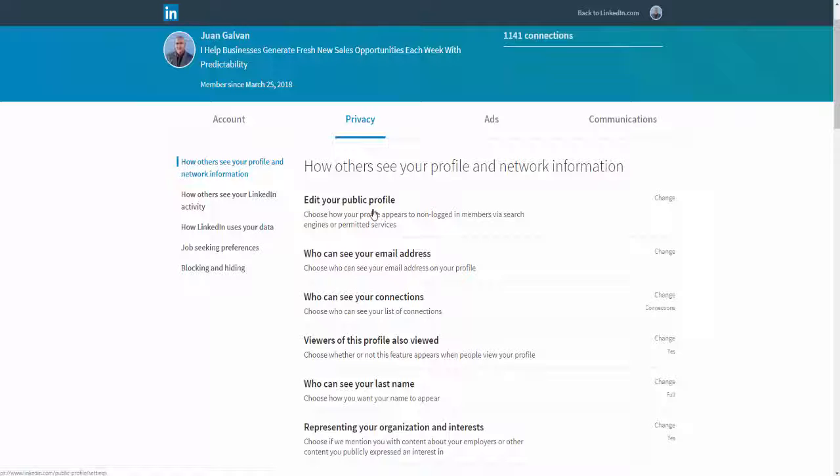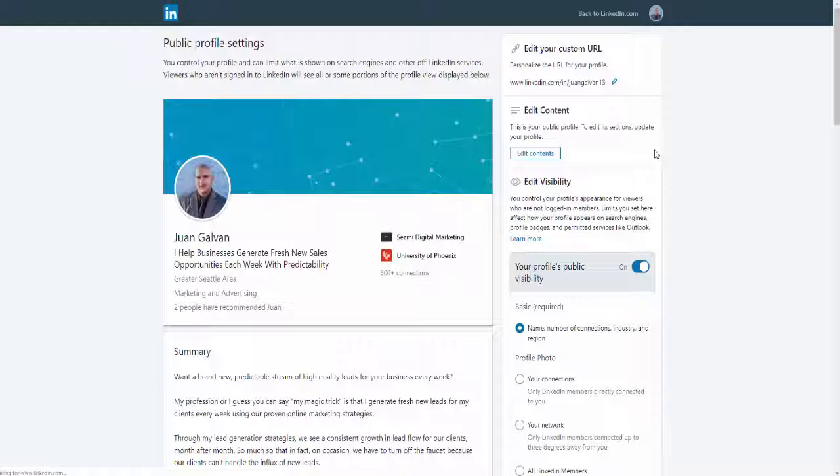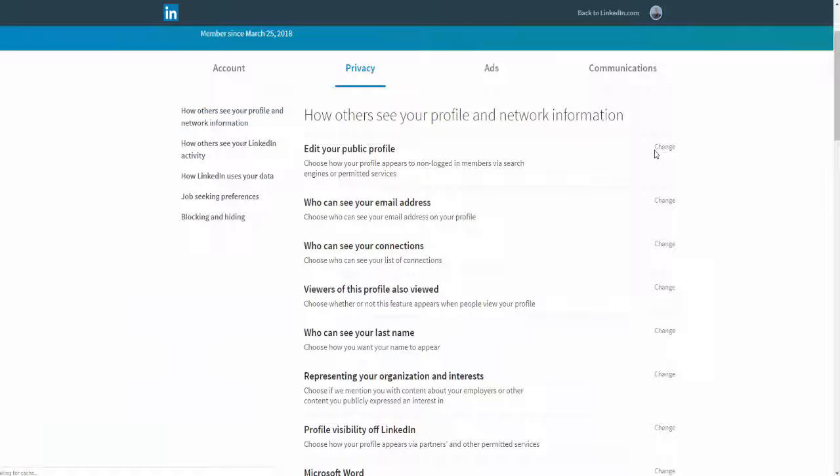Okay, so this is where you can change up your settings here, so that if you want to make sure that your whole profile doesn't get notified if you update something, you can do that here. So edit your profile, choose how your profile appears. You can change that. We can see here if you want to change this. Let me just go back here, but you can change how it looks on the profile settings. Who can see your email? Let's say if you want people to not be able to have access to your email, you can change that. Who can see your connections? Let's say for whatever reason you want to keep your connections private.